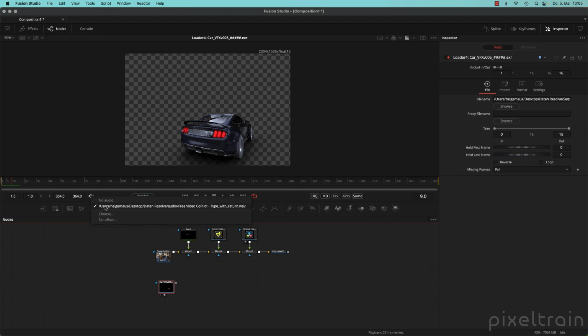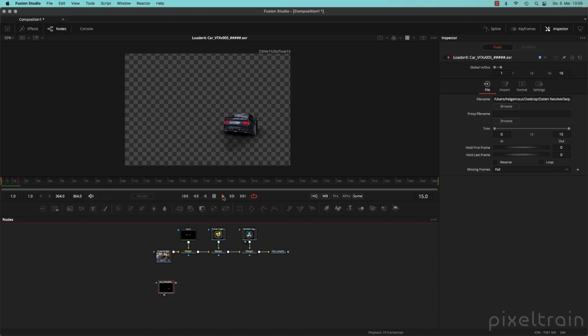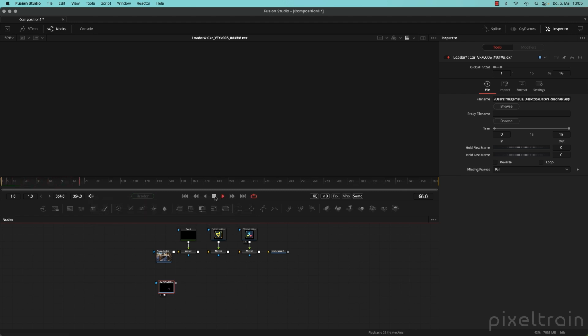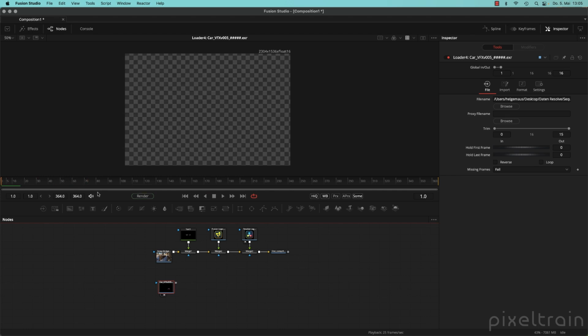And now you see that you have a list of all the audio files you've loaded. You can also offset them if you like. And if you then play, you maybe hear in my capturing that you now have the audio, and you can switch it on and off here, or you can deactivate it altogether.